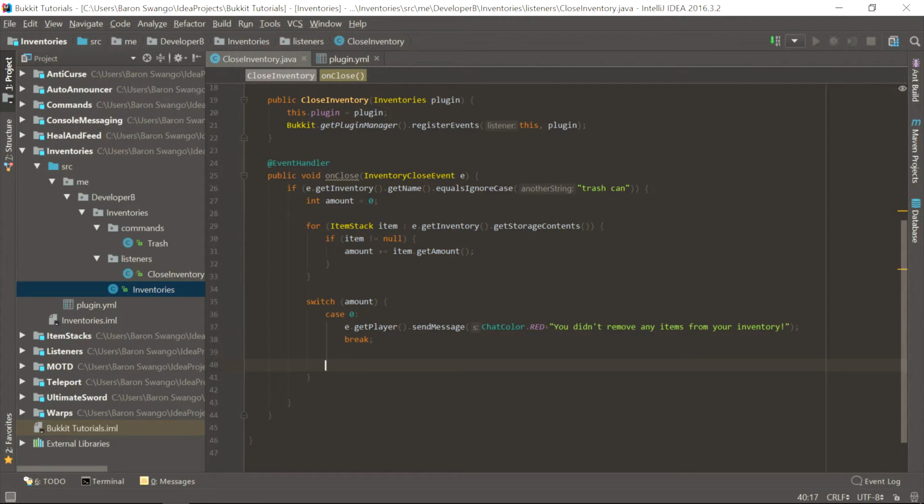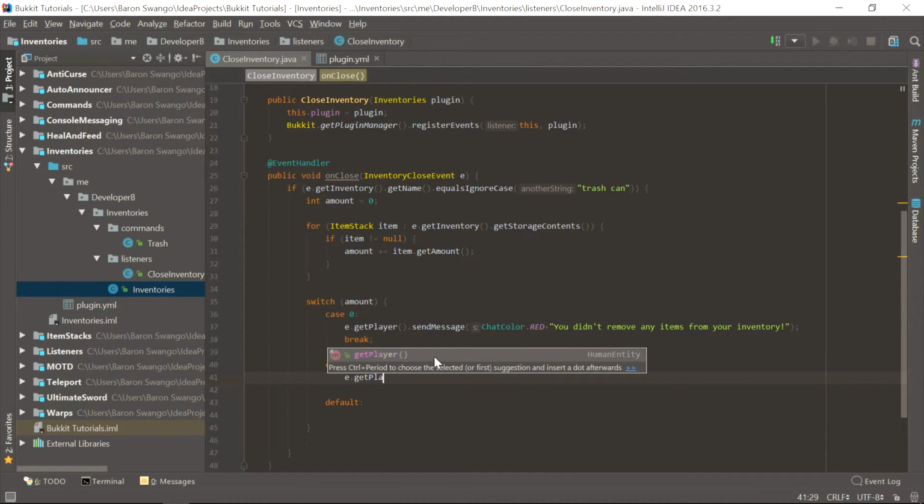So go down here, type case 1. So this is going to be if the amount equals 1. As you can see, we are switching the amount, and each case is based on what number. So it's pretty much saying if amount equals 0, and then this one would be else if amount equals 1, and then this last one, which is called default, would be else. So it's just an easier and cleaner way of writing this, and it's more organized and better looking.